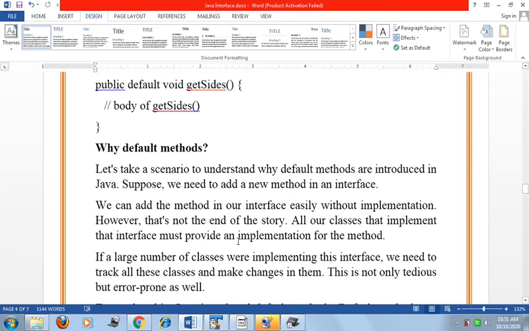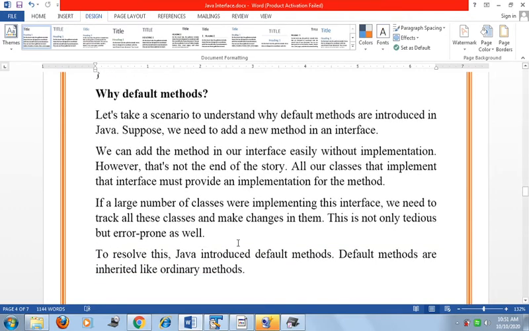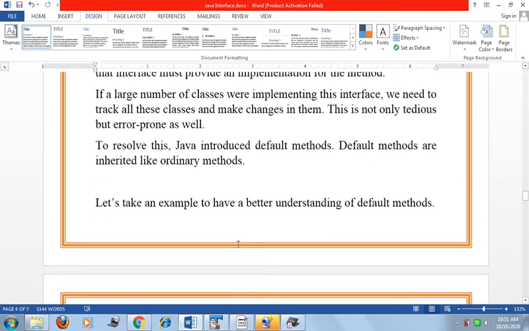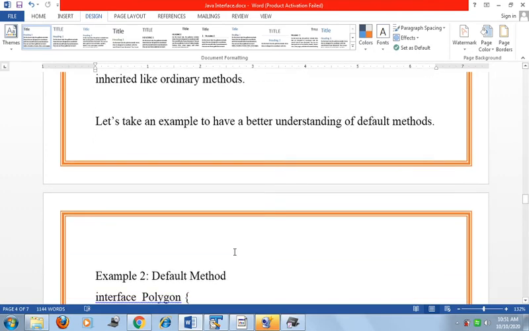All our classes that implement that interface must provide the implementation for the method. If a large number of classes were implementing this interface, we would need to track all these classes and make changes in them. This is not only tedious but error prone as well. So to resolve this, Java introduced default methods. The default methods are inherited like ordinary methods. Let's take some examples to have a better understanding of the default method.